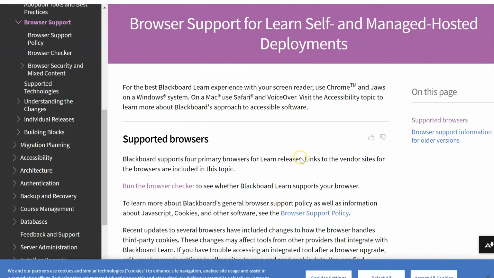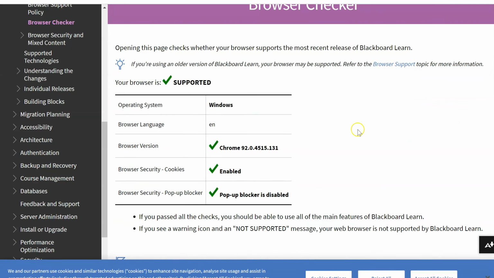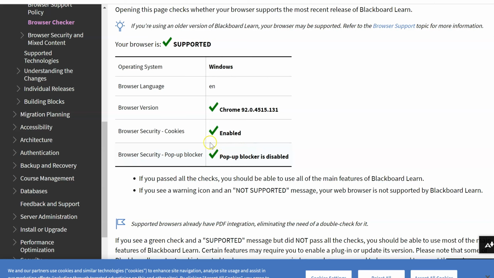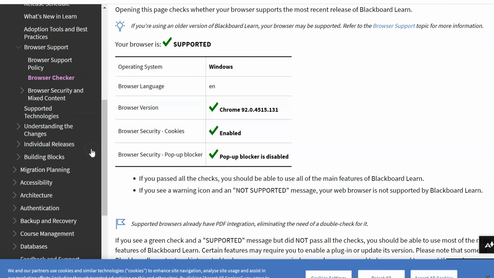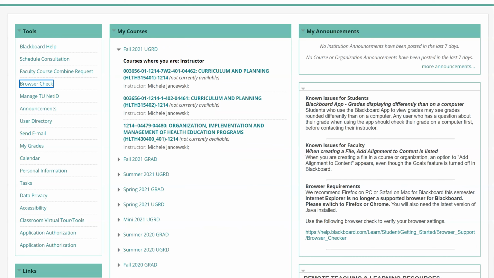When you click on the browser check, it takes you to a page. It's going to see if all of your stuff is up to date. Here it says run browser checker, and it tells you what's working and what's not working. If something's not working, it'll have a red X or a red circle next to it. So that's really helpful. Anytime you have a problem or at the beginning of the semester, you should run a browser check. The next thing over here, you can see my grades.